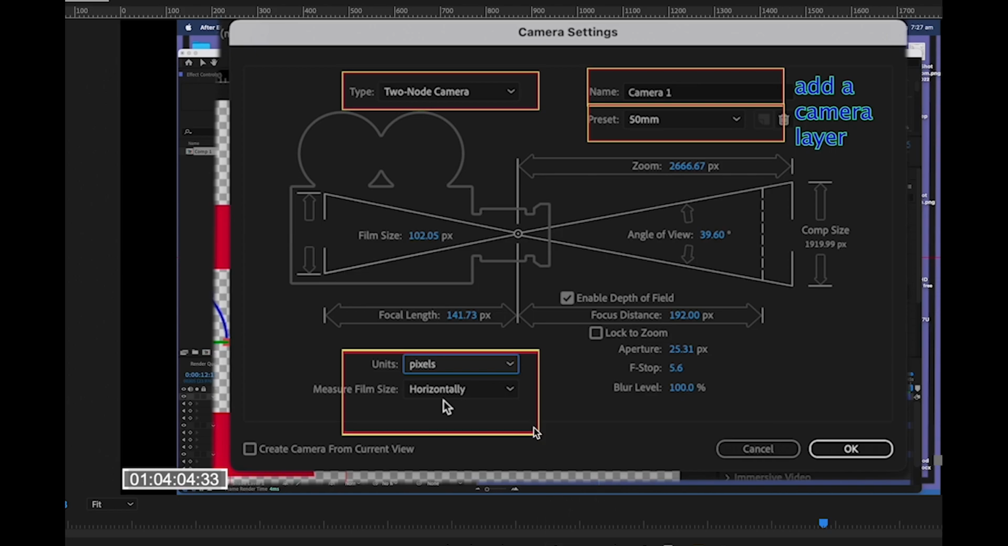So with the camera, firstly I like to work in pixels because everything else is working in pixels. They have it in millimeters, I think, or inches, whatever, but I just work in pixels because everything is in pixels.